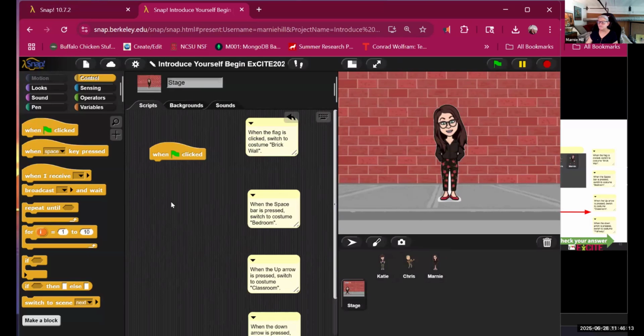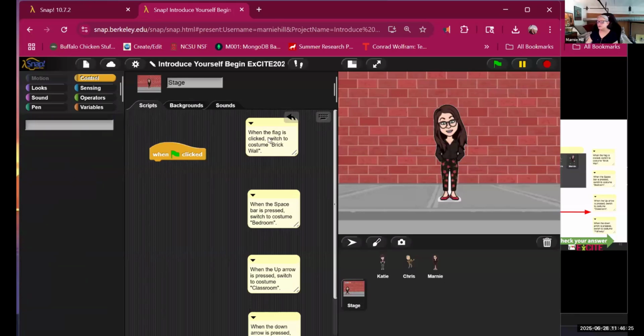How do I do that? What tab would I look for? Or what else could I do? I could click on find blocks and I could type in switch. Let's see if they have a switch. Ooh, they do have a switch.